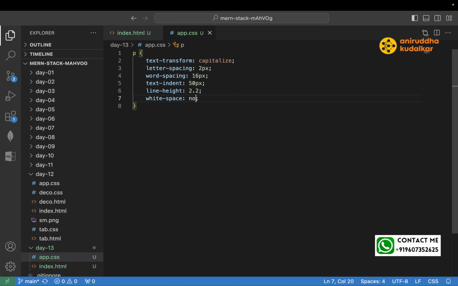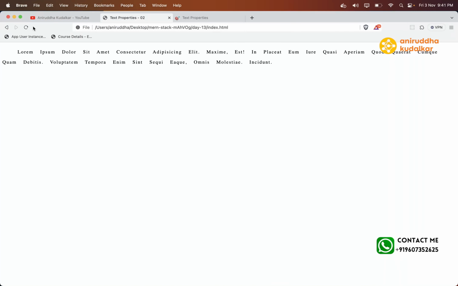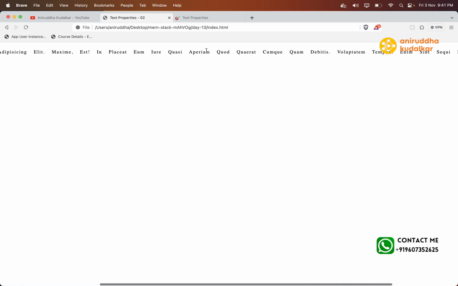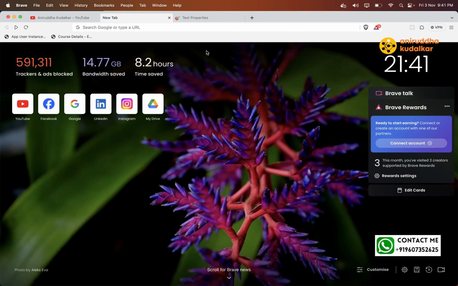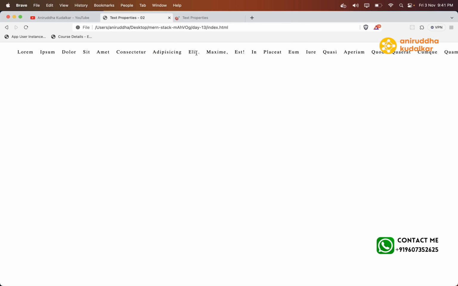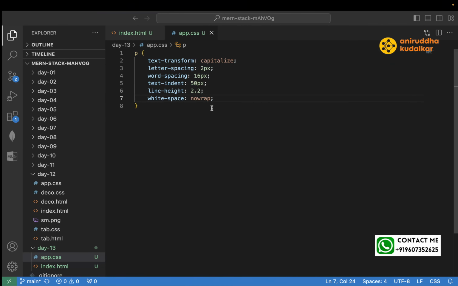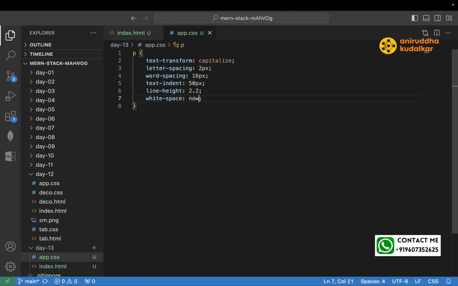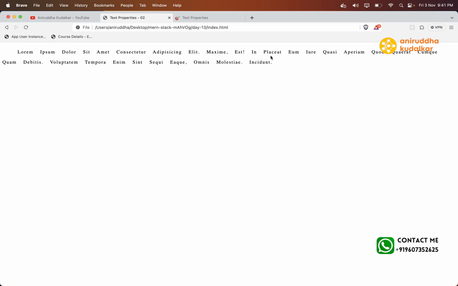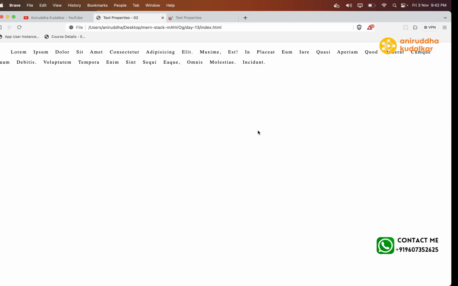Now the white-space property specifies how the white space inside an element is handled. See, no wrap. White-space: nowrap, do not wrap it. If you just remove the white-space, can you see it would be wrapped? It would be wrapped. That is nothing but what the white-space property is.